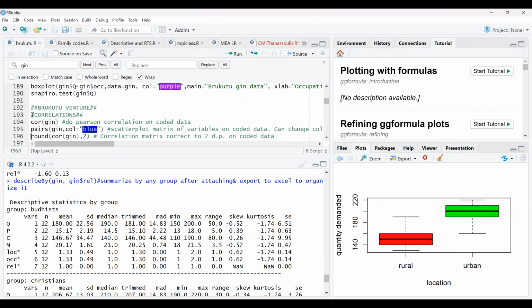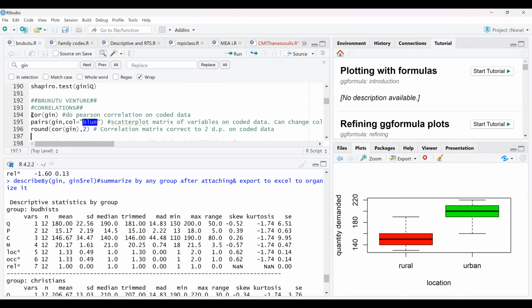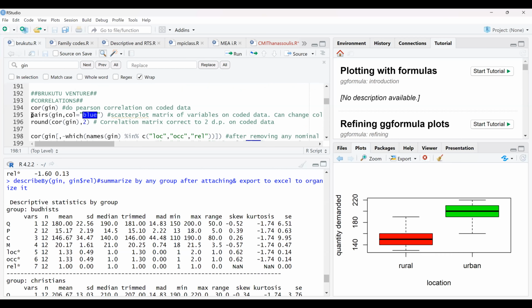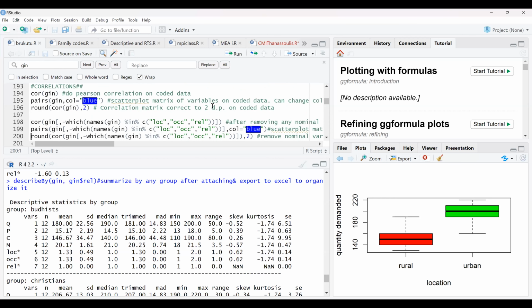Because some of these variables are categorical and some numerical, we cannot do the correlation on the coded ones. We are going to use the correlation on the numerical variables. So that means that we have to remove these ones. Watch it, I'm highlighting them. We have to remove the location, the occupation, and then the religion. The command to remove that is gen, square bracket, comma, in which these ones must be removed. And once you do that, you can now get a correlation.